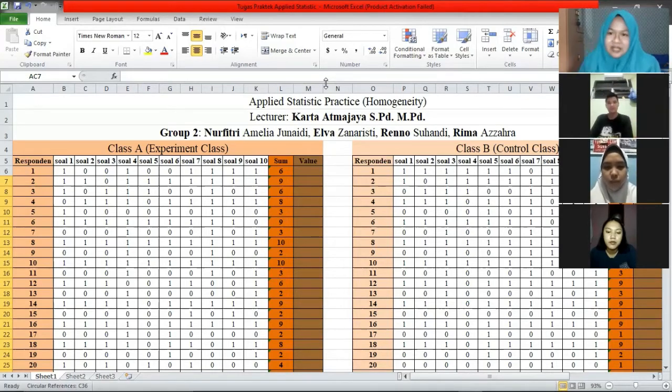I'm Rima Zahra. I'm Nafitri Amelia. I'm Alfazana Rizky. And I'm Reno Suhandi. We will do a homogeneity test using the SPSS application.